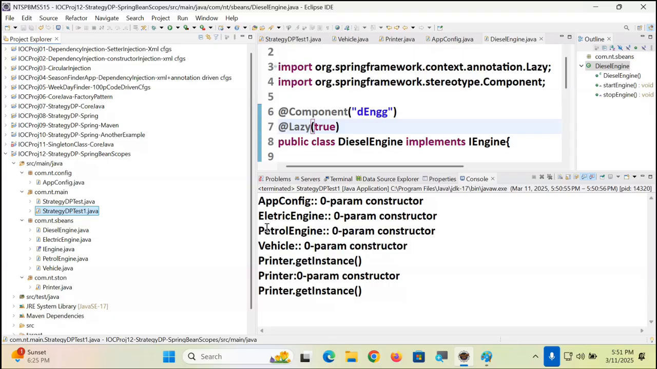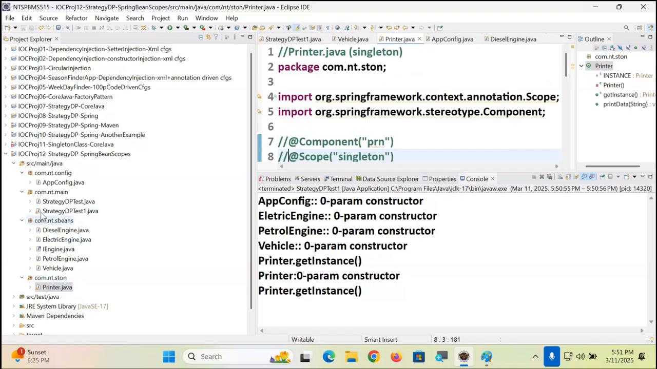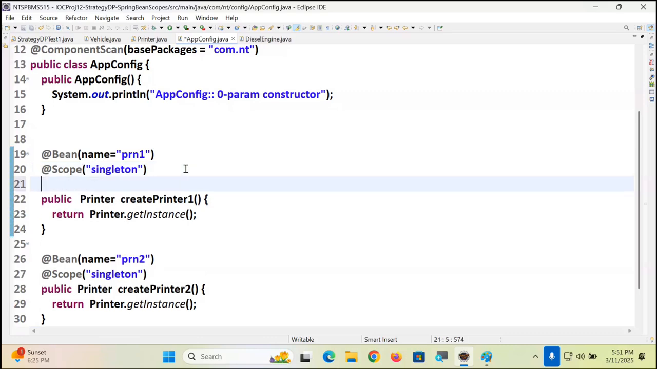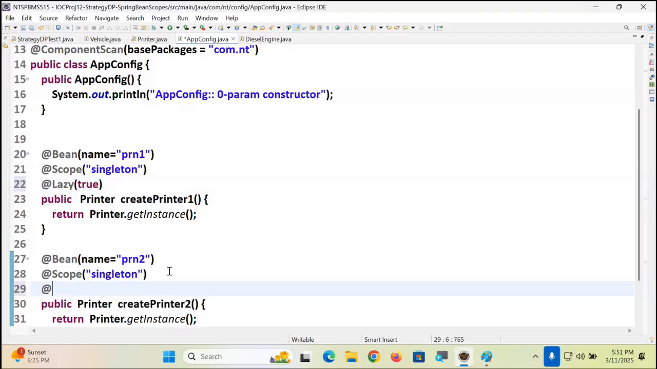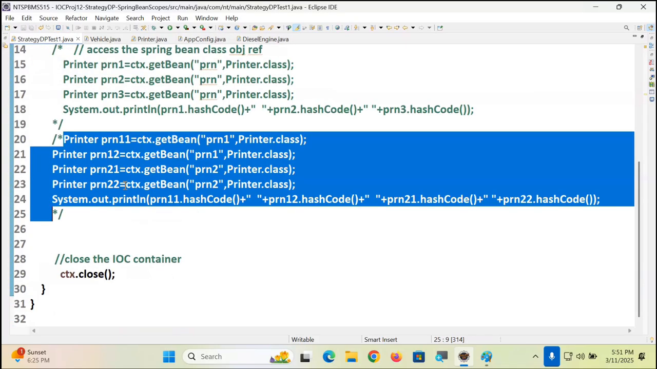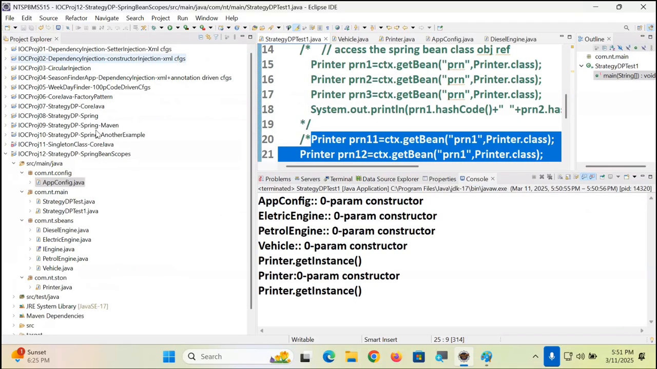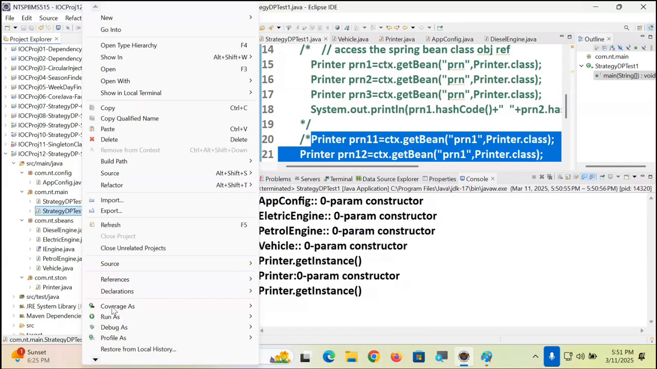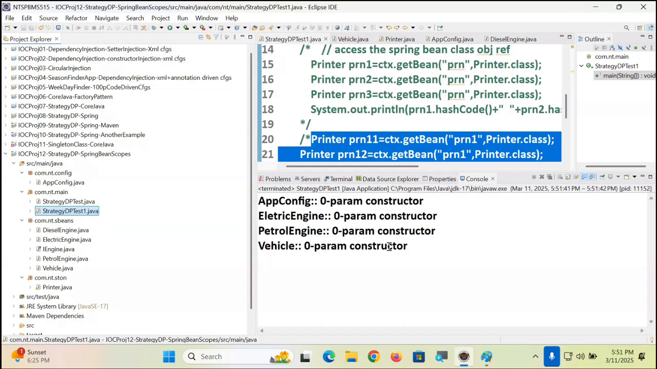That's why. So now you go to the printer class, guys. Printer is configured in the configuration class. Somewhere I have kept @Lazy true. Tell me, run StrategyDPTest as a Java application. Is there any printer class object there?